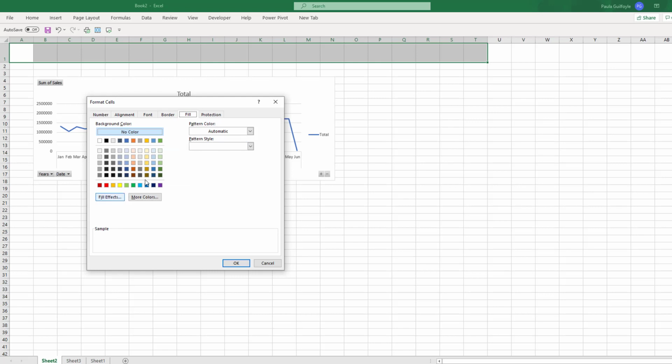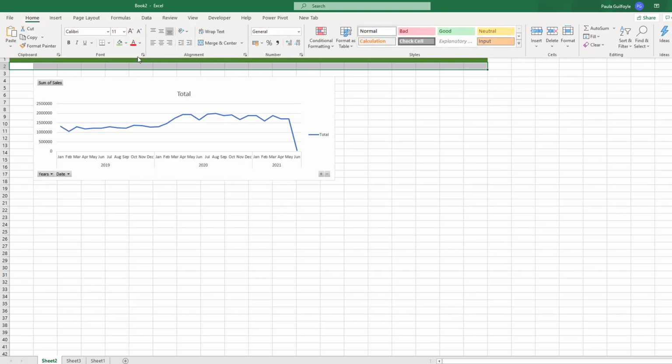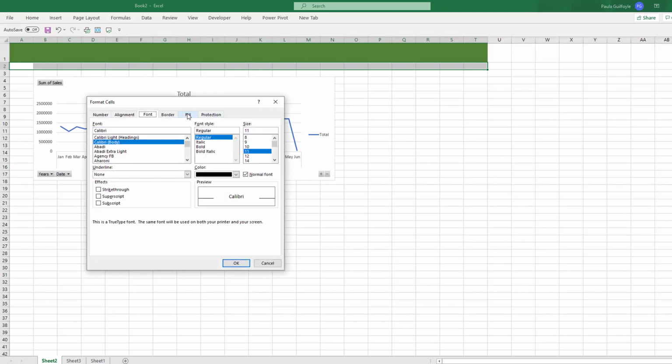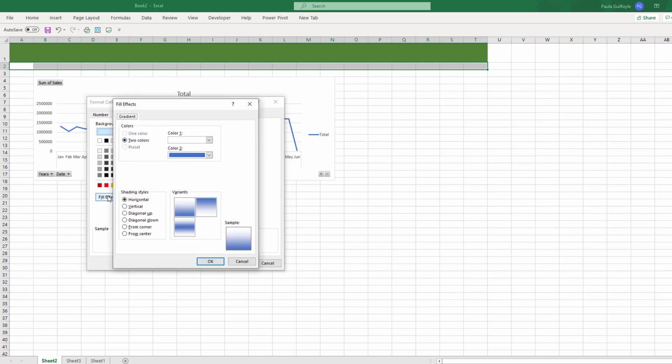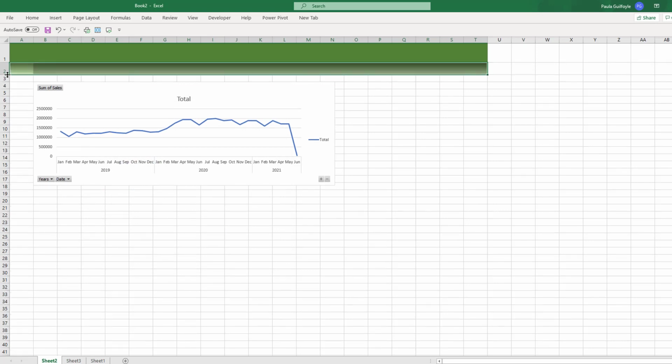And I'm going to fill this in this dark green color here and say OK. And now I'm going to select this second cell, and again I'm going to go to our font options and fill the cell, but this time I'm going to go to fill effects. And I'm going to have a two color. So the first color is going to be this dark green, and the second color is going to come down to this much lighter green. And I'm also going to select that it is horizontal, going from the darker to the lighter, and say OK. This will then fill in the cell for us.